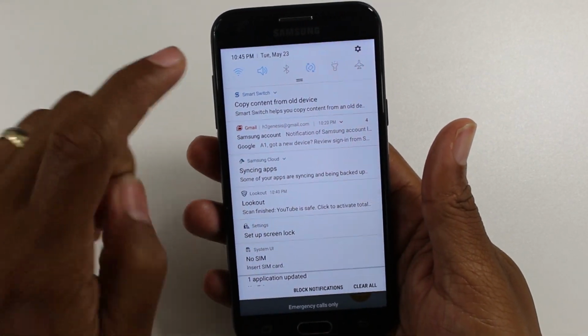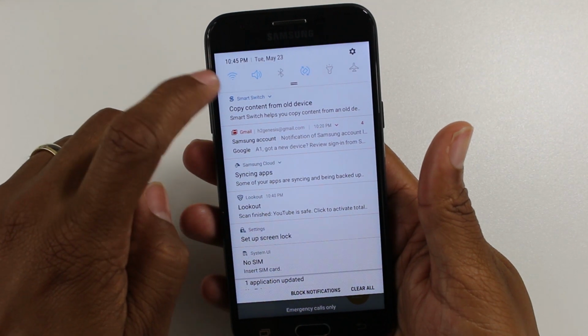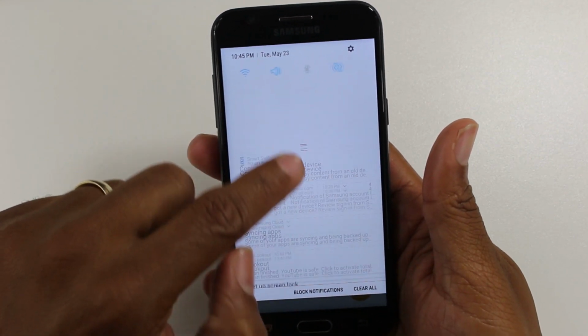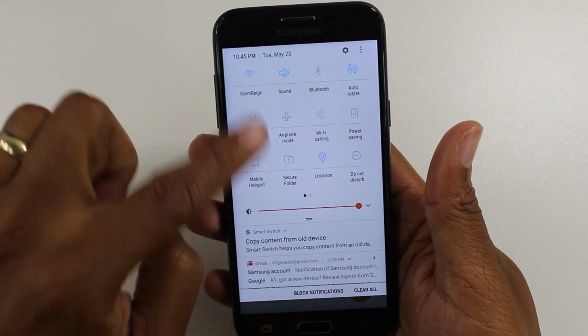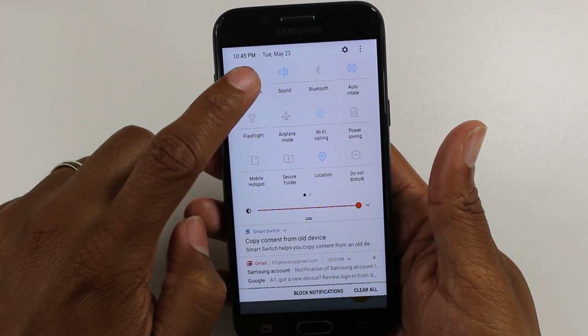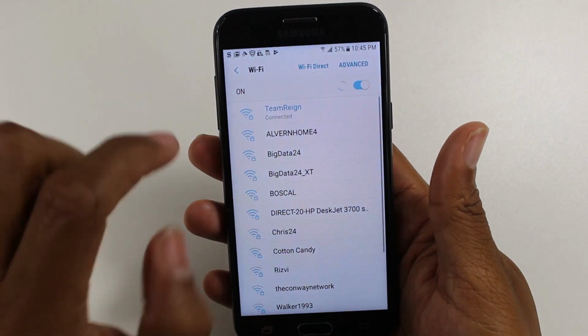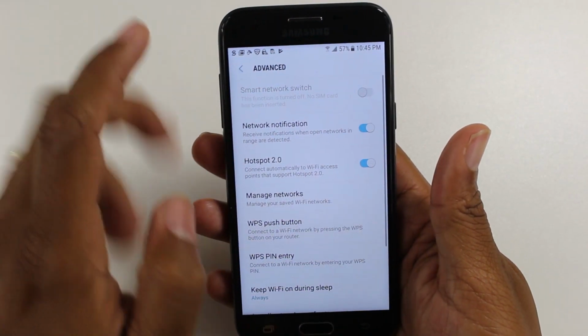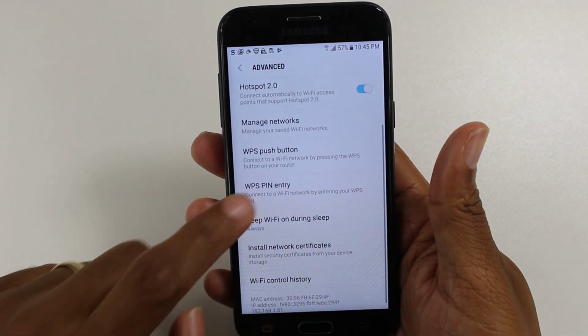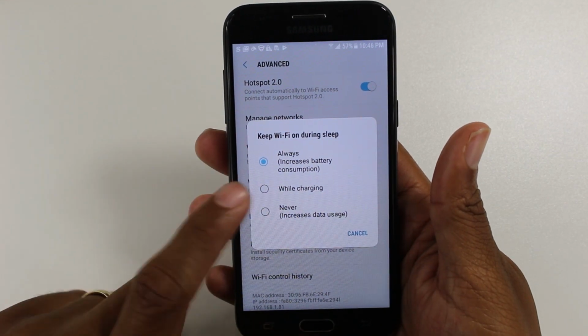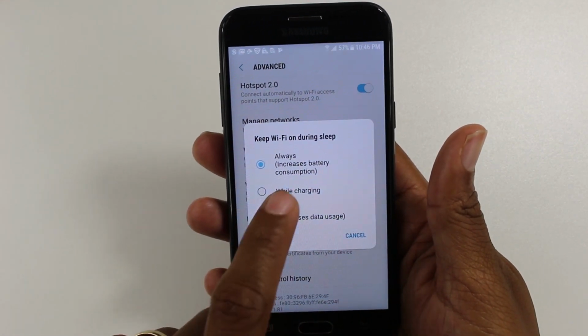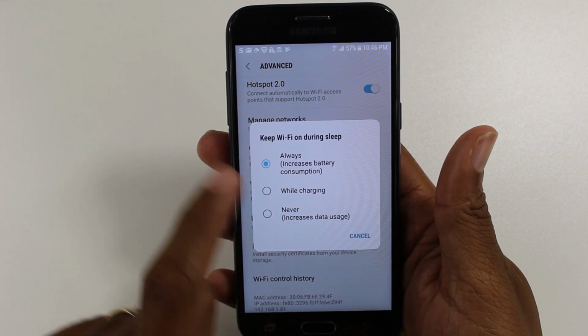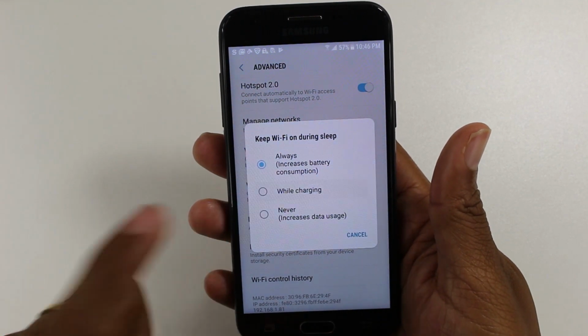Swipe down and you're going to hold down on the Wi-Fi symbol. If you don't see it, just drag down and Wi-Fi should be somewhere in this section right here. Hold down on it for a second and then upper right corner, go to advanced, and we're going to go down to keep Wi-Fi on during sleep. Tap on there. Now by default, all Android phones have this set to always, which it tells you increases battery consumption. I like to change this to while charging.